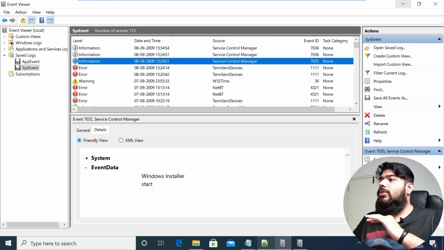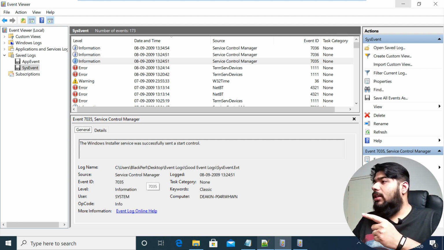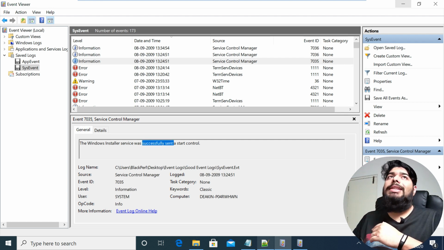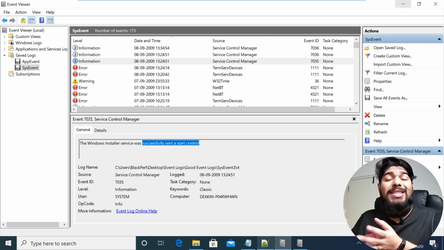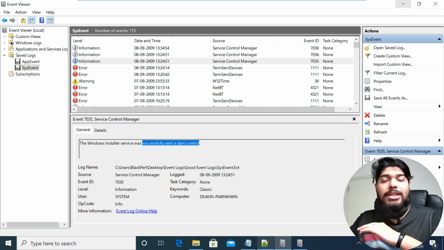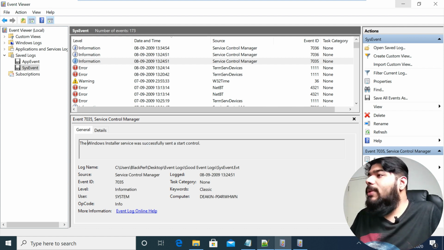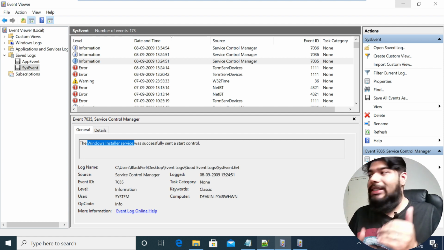But when a user tries to install something on the machine, this event, which is 7035, is a kind of command or instruction to the operating system, or the admin or system user, that I have given you the command, now install this. So obviously that is the reason we have seen a different user ID.